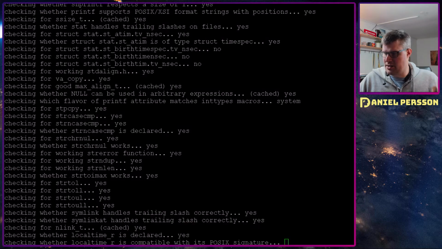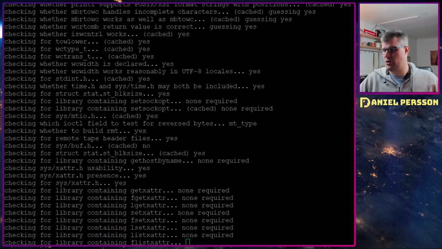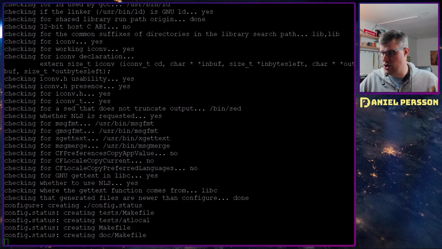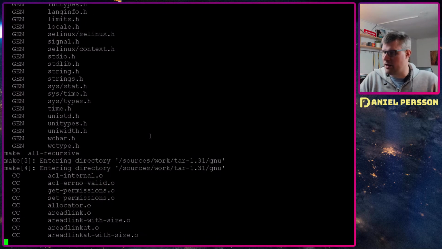So tar is a command that creates, extracts files from and lists the contents of archives known as tarballs. So let's run make check and make install here.